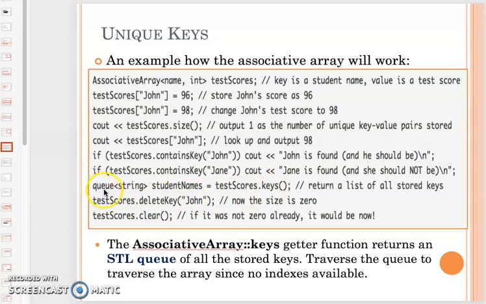So this queue actually contains all the keys in the associative array. Of course, this queue can hold values of any data type, right? So this data type is according to what your key data type is, we're using the queue. So people will say, why do I need to use the queue? Can I return the array? Yeah, but one thing is just we do that.